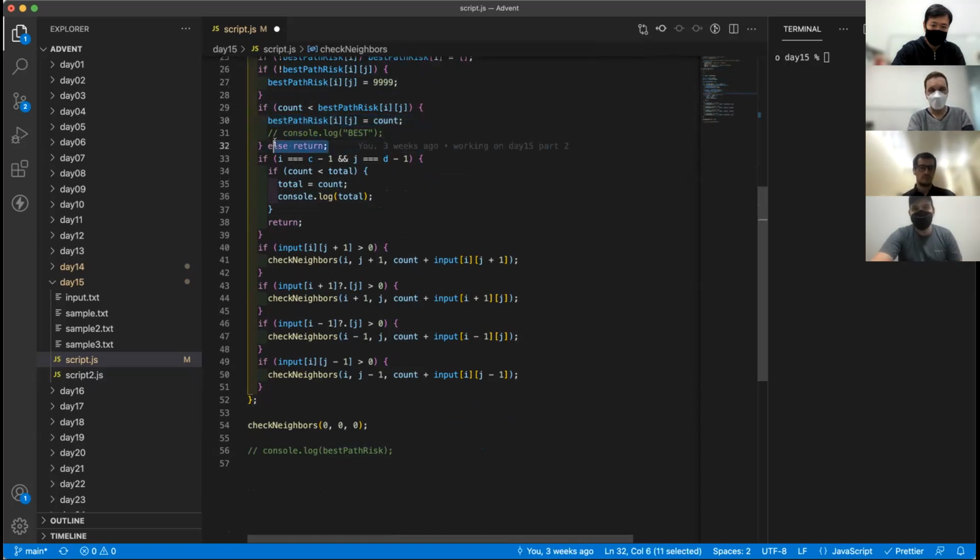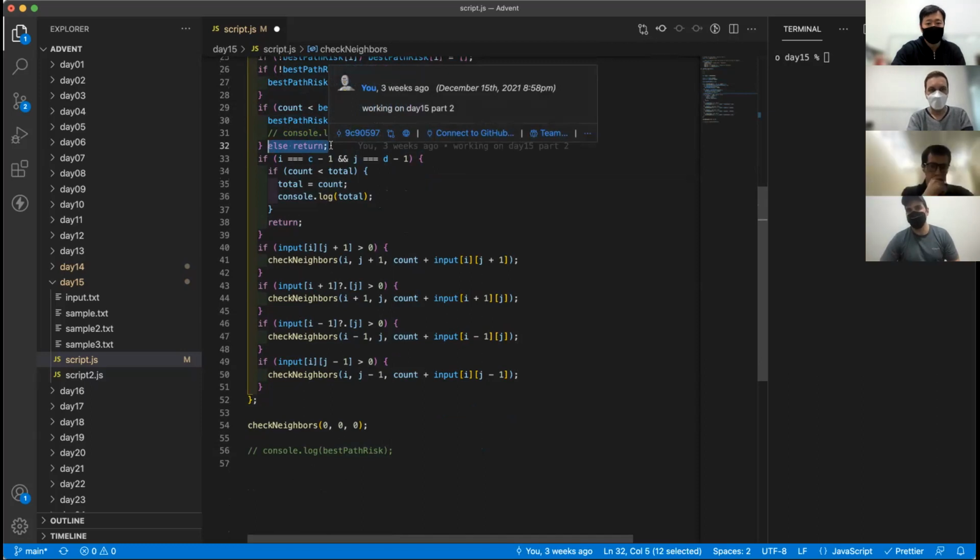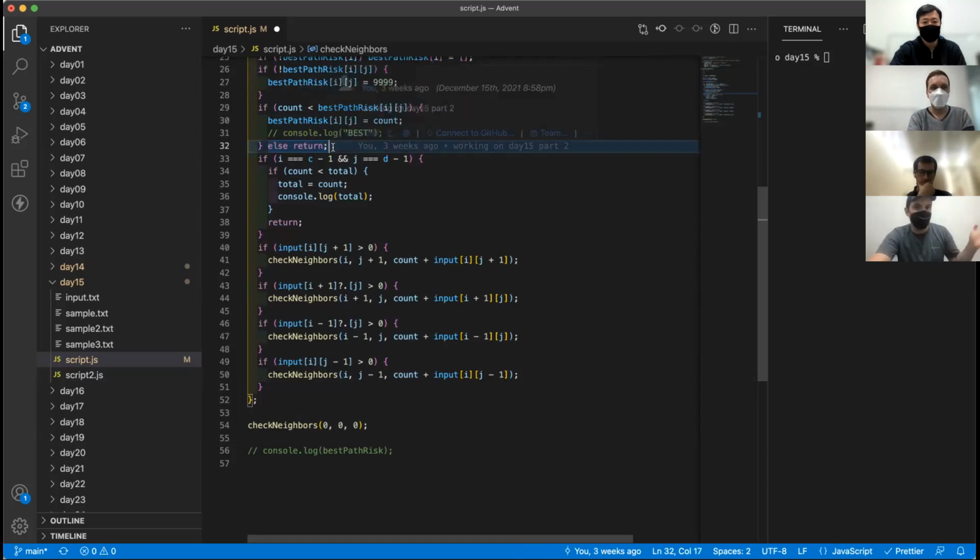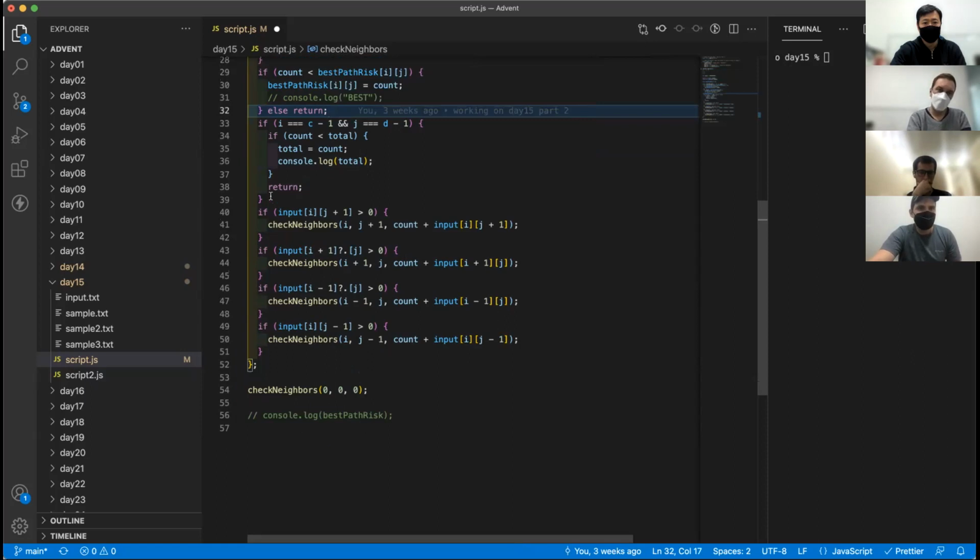If it's not the best path to that location, I'm going to cut off that path right there. I'm not going to continue because that path is not going to be a winning path. It's already failed to get the most efficient path to the current place where it's at. So I'm going to return from there. I can ignore wherever that path is going. It's not the best.